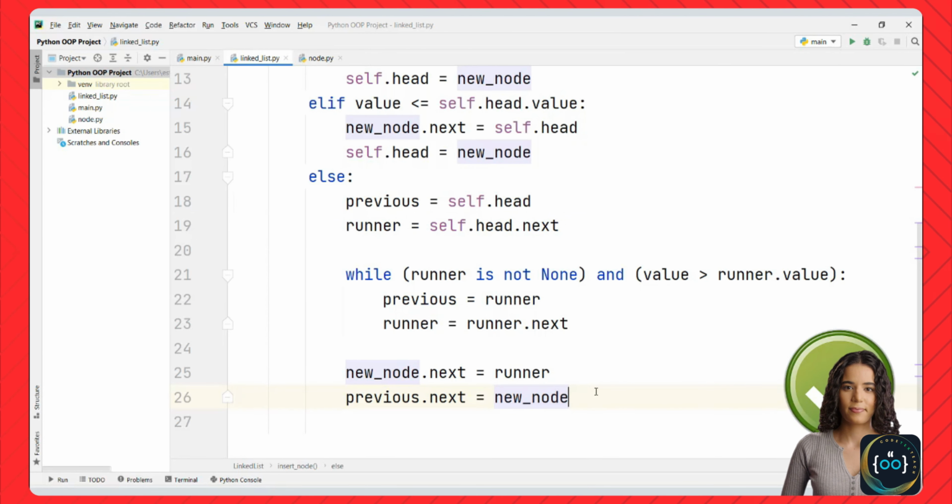Great work so far. When you're ready, start watching the next lecture, where we will start traversing a linked list so we can print all its elements.